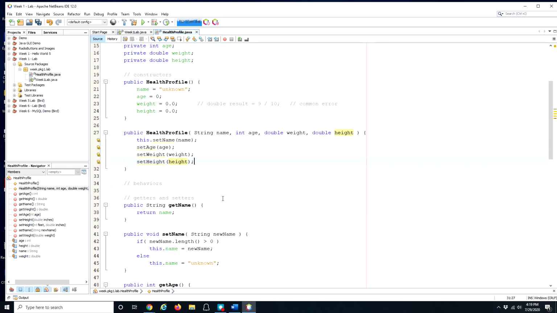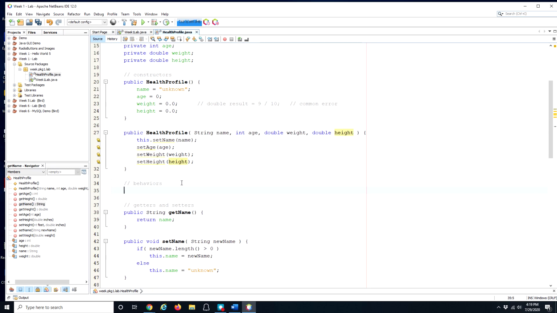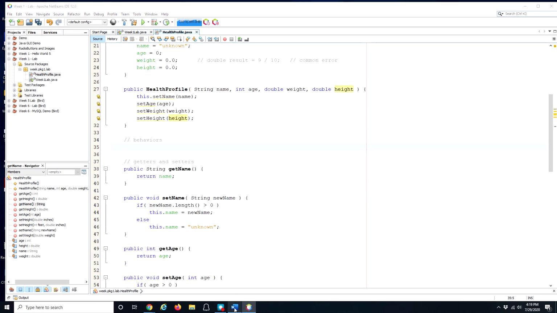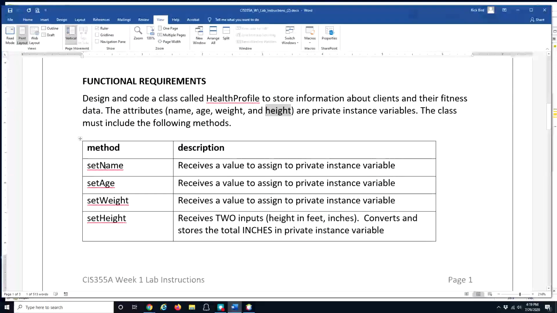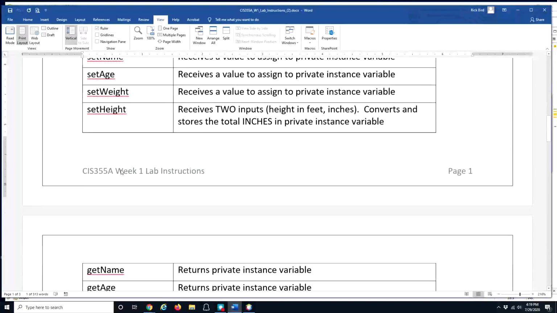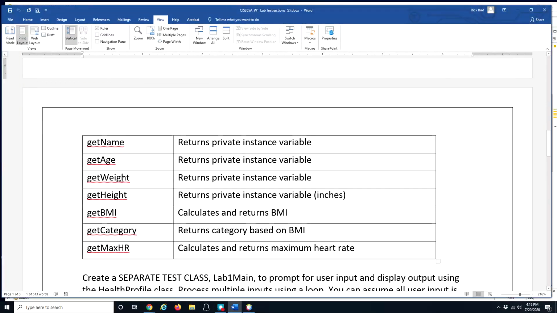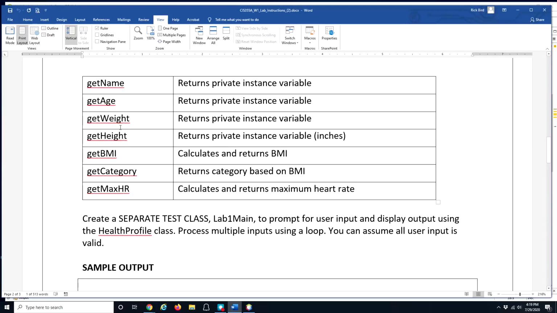Okay, all right, so now we're here for our behaviors, and let's go see what behaviors we need to have. So set name, set age, we already got all those. Get name, get age, get weight, get height. These three right here are the ones that we want to do. And I don't like get BMI. I'm going to use calculate BMI, and then calculate category, and then calculate max heart rate. Okay, so let's go ahead and flip on over here.